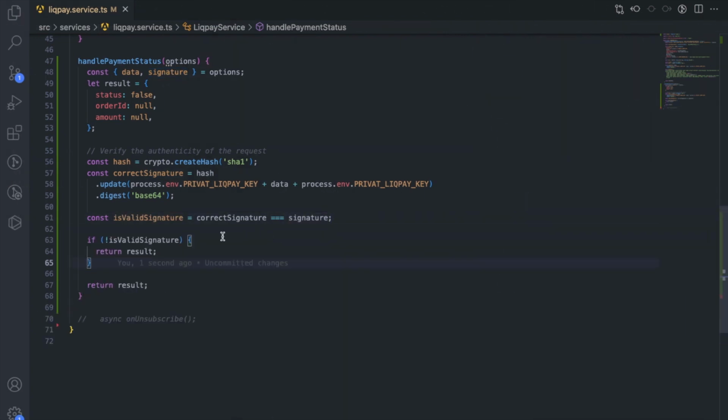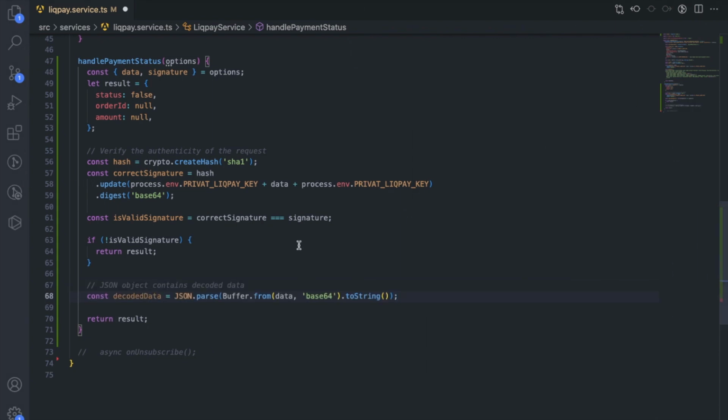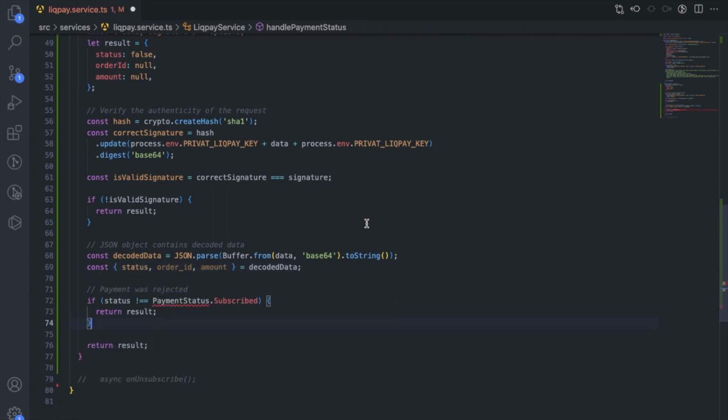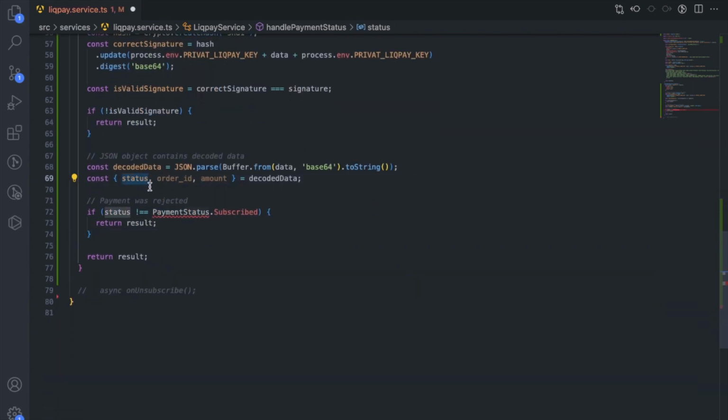If the signature is not valid, then all further actions are meaningless, and we return our default result. If everything is fine, we can use the buffer to convert the received data and parse it. In the received data, we are interested in three parameters: payment status, order ID, also known as the invoice we generated, and amount. Next, check the status of the payment. Since we are making a subscription, the successful status should be subscribed.